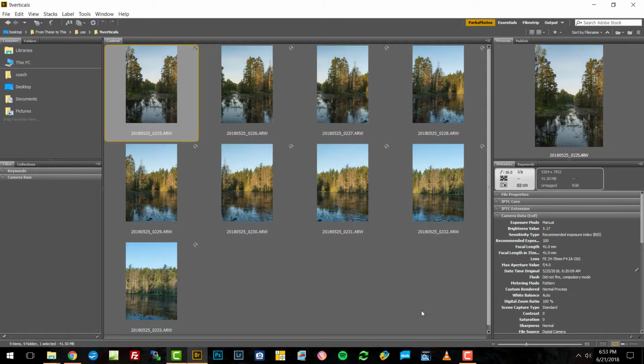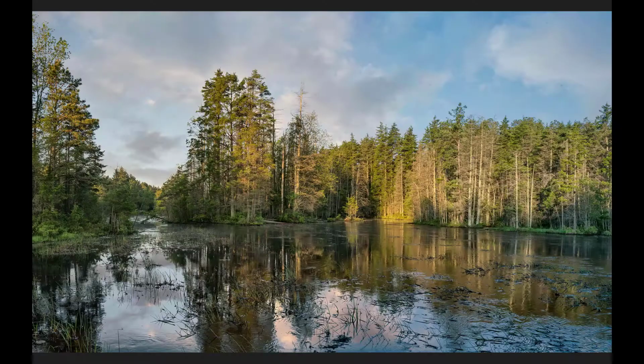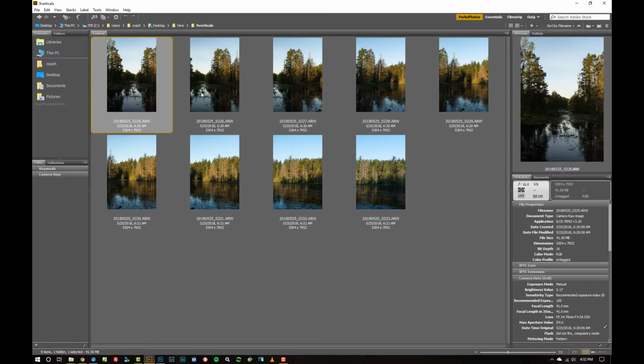We'll go from these 9 vertical raw images to this image taken at Martha's Pond in the Pinelands of New Jersey. The first thing we'll do is prepare the raw files for stitching. Sounds kind of doctory, huh?